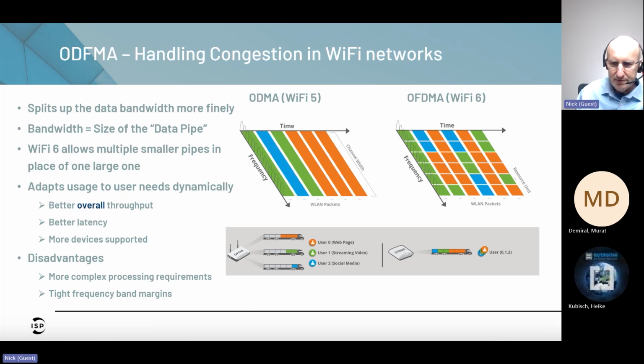Well, it's basically if you've got lots of devices, but they don't necessarily have a huge amount of data each to transmit. So the idea is this can give you better overall throughput by carving up the bandwidth to what each user needs. What the aim is, you get better overall throughput. You get better latency, so you're not waiting for your turn. You can send multiple things at once, and you can therefore support more devices.